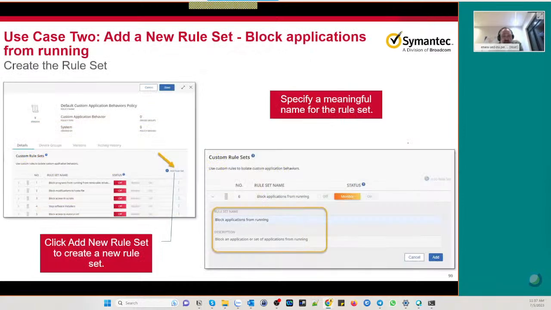To create new custom rules, from the CAB policy, select add a rule set, provide a rule set name and a description, then select add. Your new rule set is then added to the list. Always give it a nice descriptive name.